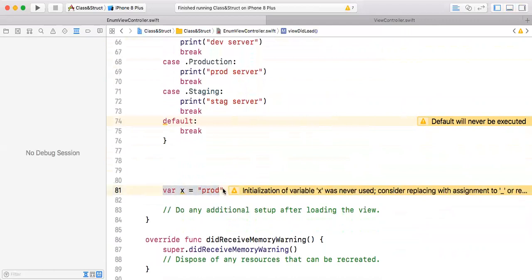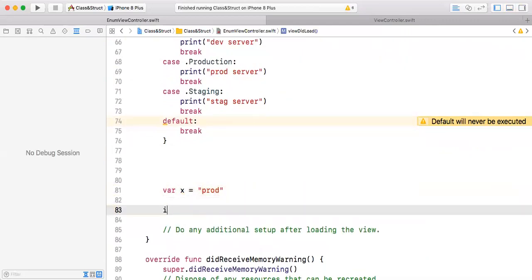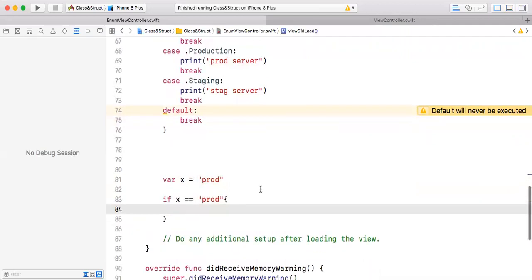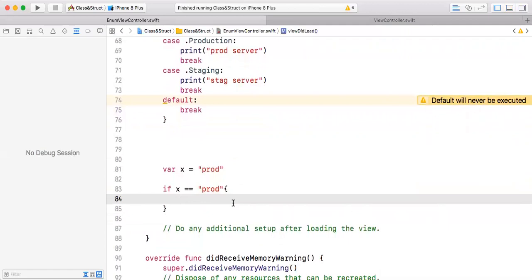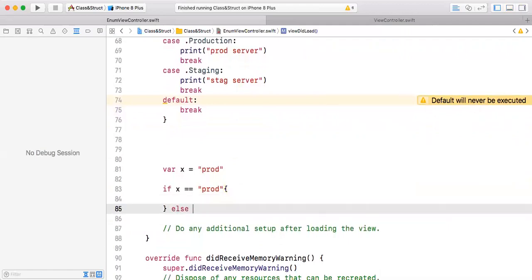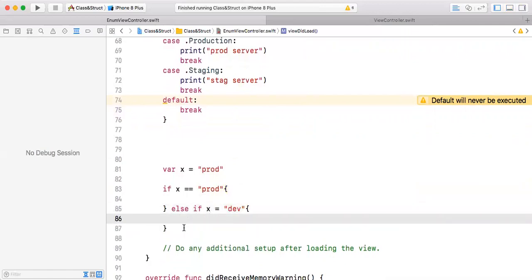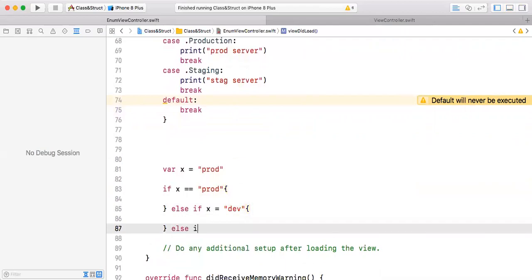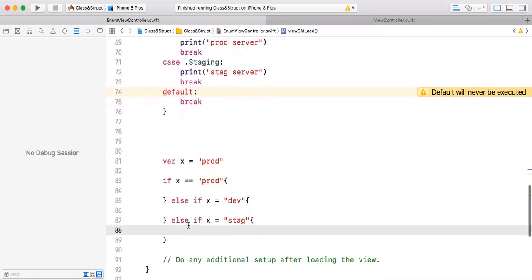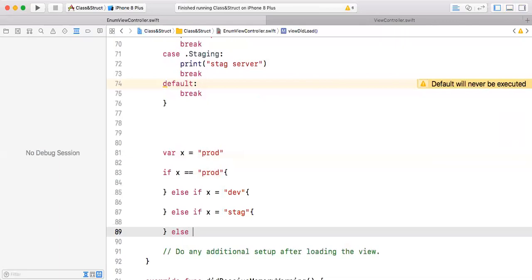So if I want to change the values, what do I have to do? First I have to check if x is equal to production, update your values here. Now again I have to write else if. Every time I have to check x is equal to develop, and then I have to write one more else if stage. If not, again I have to write my else case.